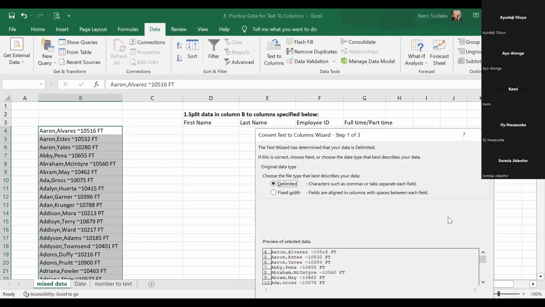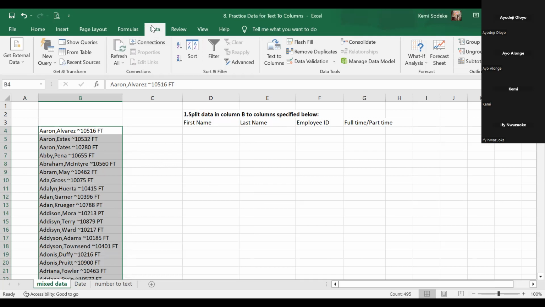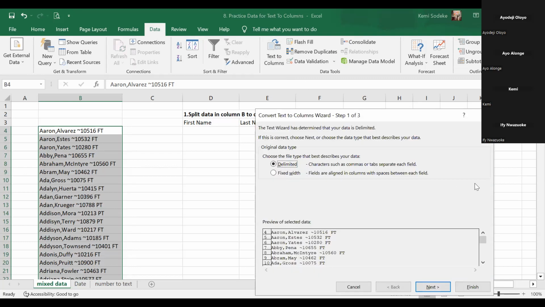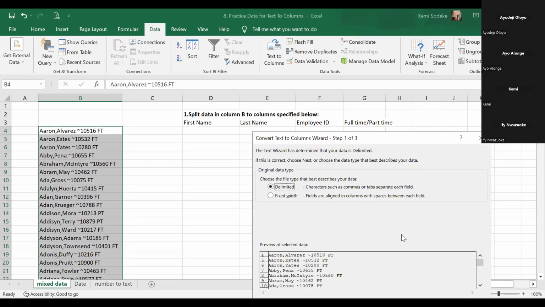Sorry, what did you press to get that box? To get this box, you go to Data, up here, and Text to Columns. Okay. And then, depending on your type of data, it either defaults to delimited or fixed width, but it doesn't really matter. Just pick the one that you feel is appropriate to use. In this case, it's delimited that we're using because we have characters that we can use to split this data.